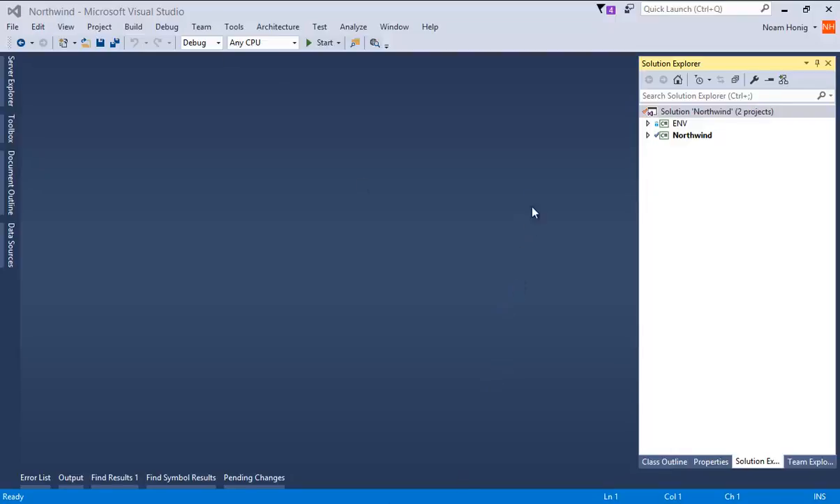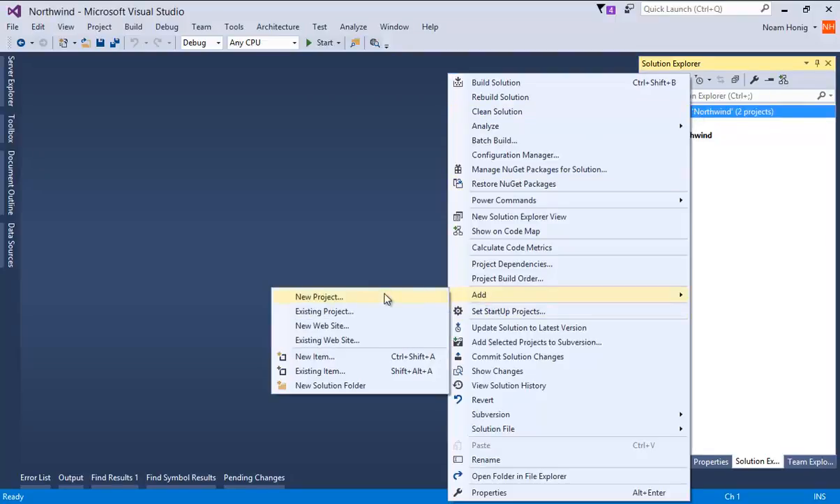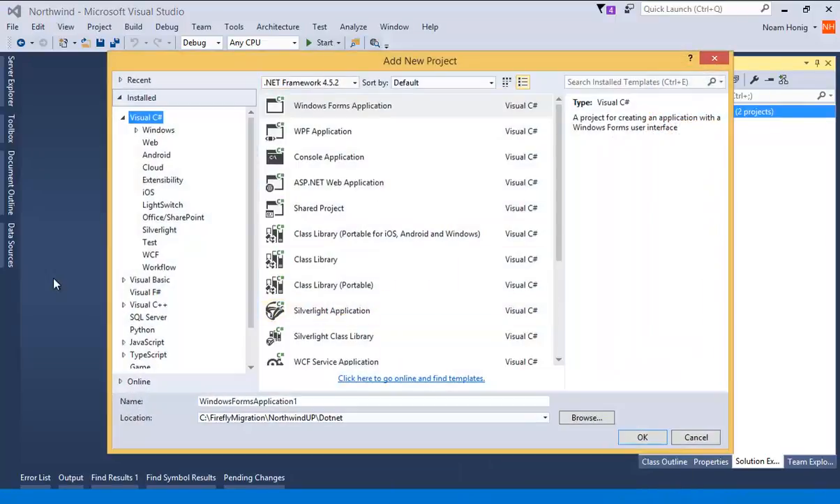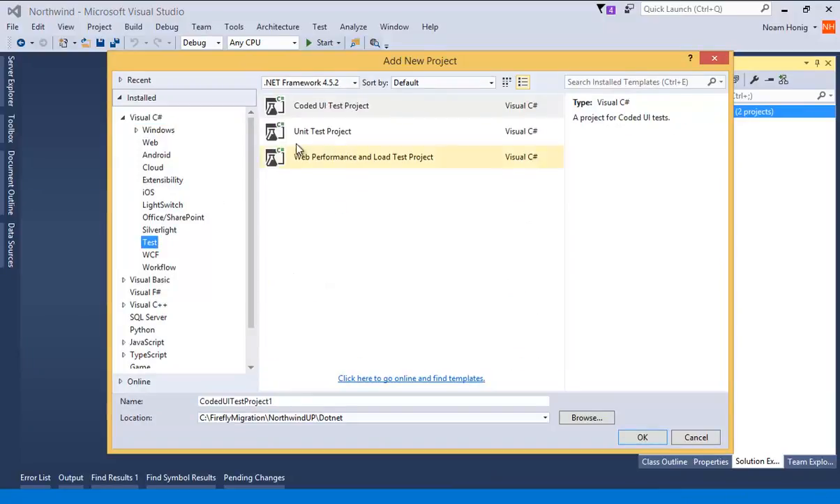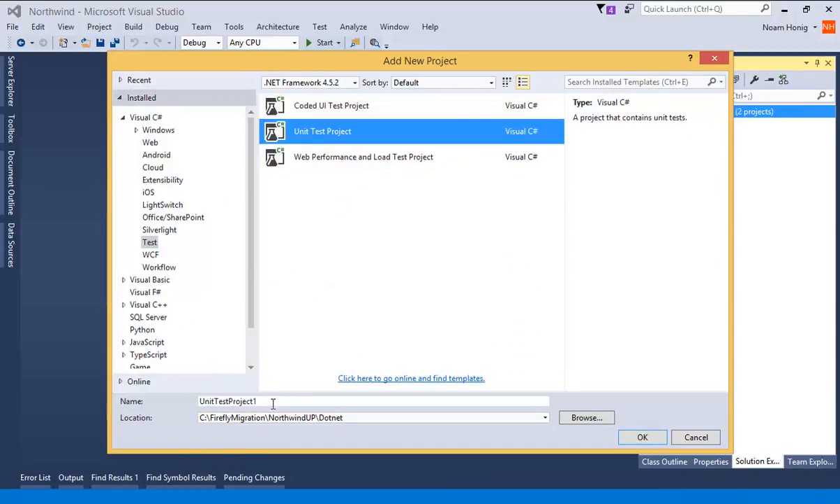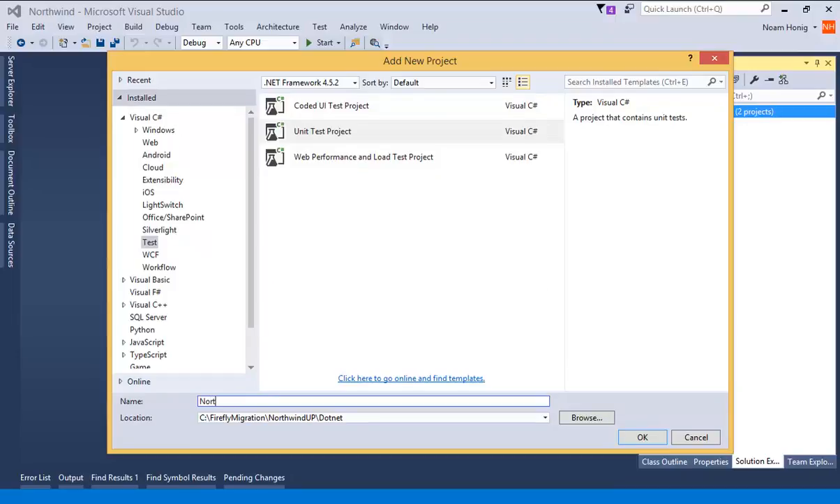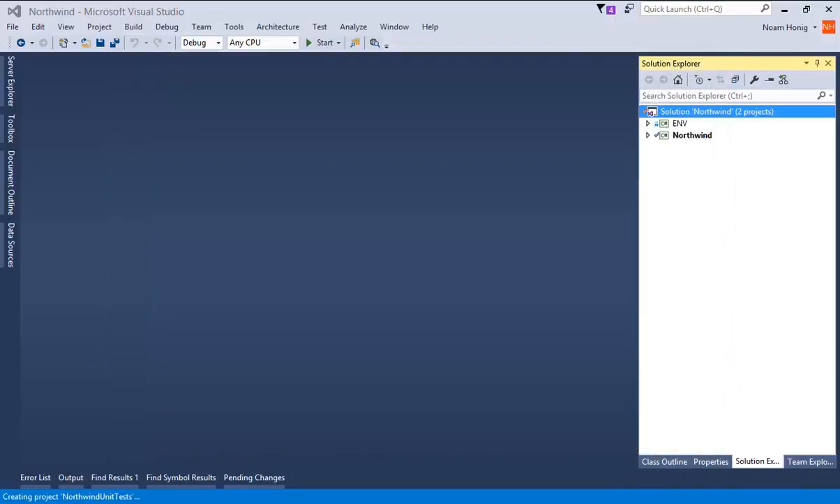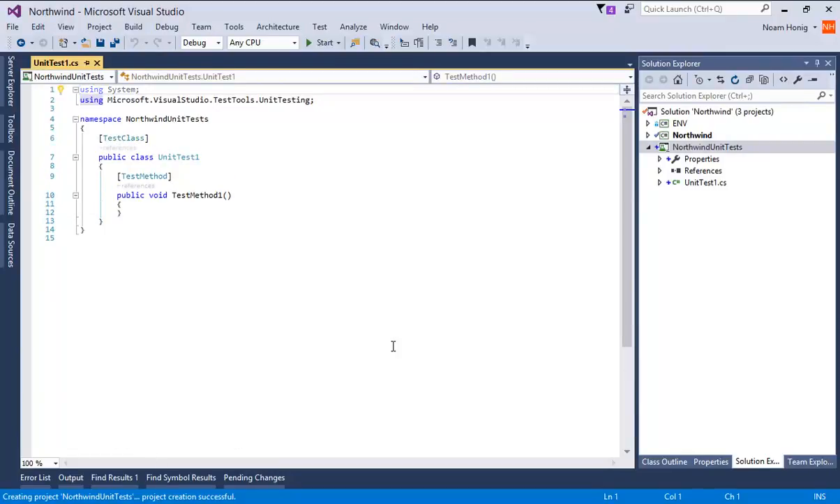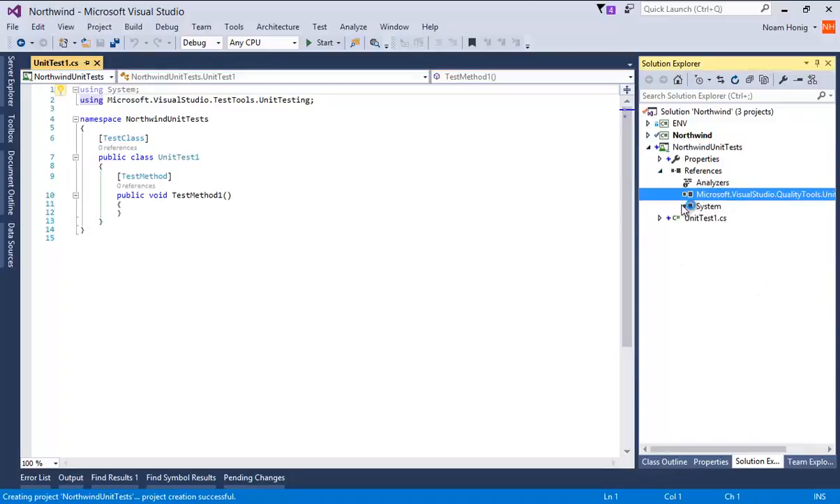So first thing I'm going to do, I'm going to start a unit testing project. I'm going to say add new project, and we'll choose test, unit test project. And I'll call it Northwind unit tests. Okay, at this point Visual Studio has created a project for me. The reference is pretty much nothing, only Microsoft Visual Studio, and it created the UnitTest1 class that we're going to use to write our first test.